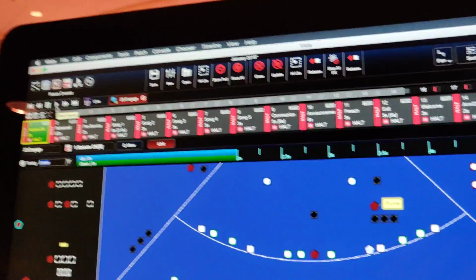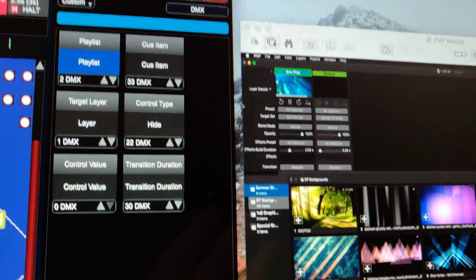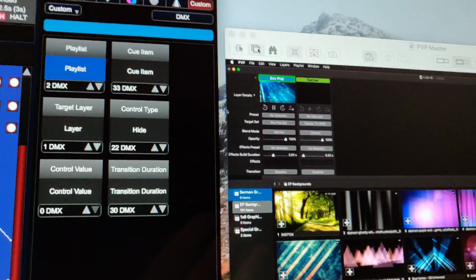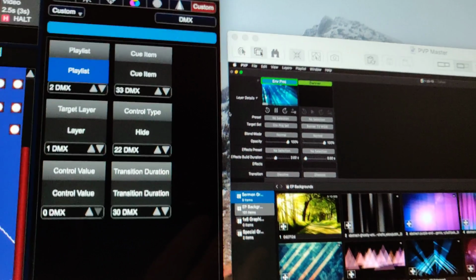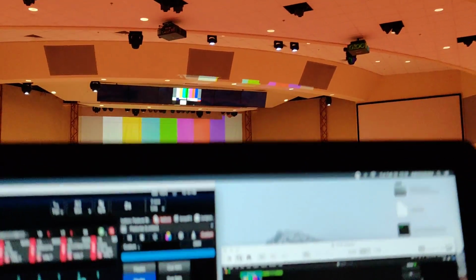So I'm going to hit play and go to the next lighting cue. Before I do that, I want everybody able to see what's going on here. So when I click play, what we should see is color bars on the environmental projection layer. So we do see that happen. We have color bars out there.